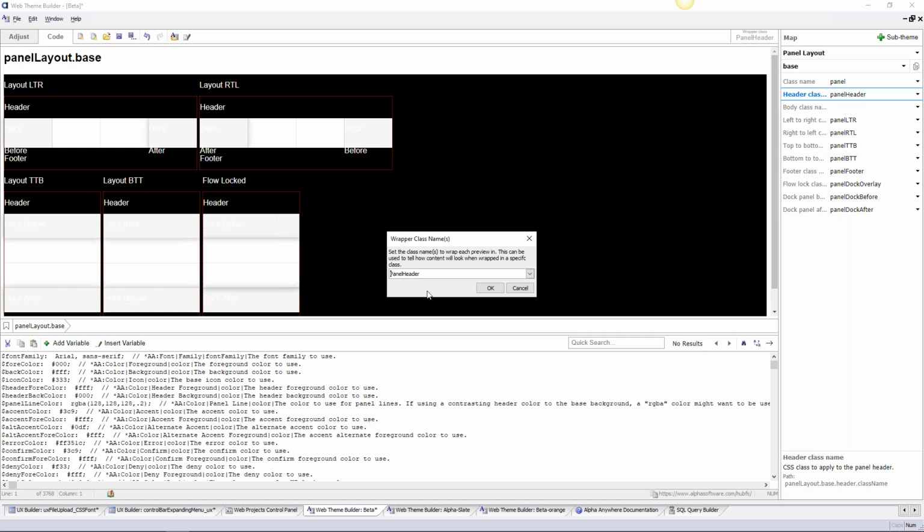So, and just for, whoop, I don't want it to do that. Oh boy, it won't let me do that. Okay, we'll just leave it capitalized.